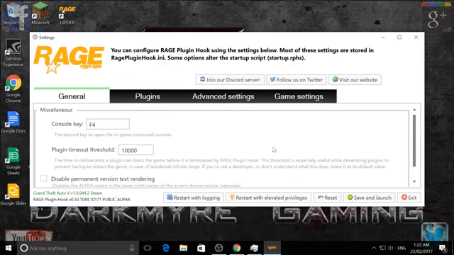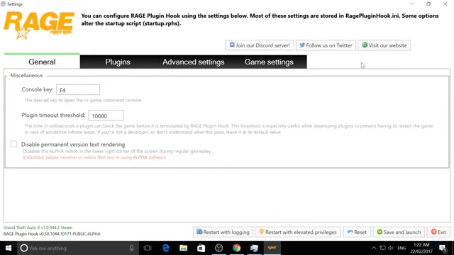Okay, so then after you've backed up, it'll come to this screen. This is the Ragehook settings screen. A few things you want to do. You probably want to tick that, basically, so you don't have it always saying down in the bottom corner, Ragepluginhook Alpha blah blah blah version. I personally like to tick it just to get rid of that bit of text on the screen.